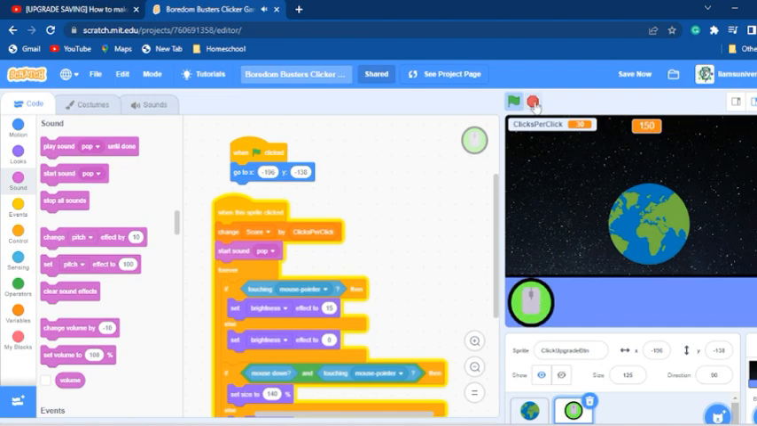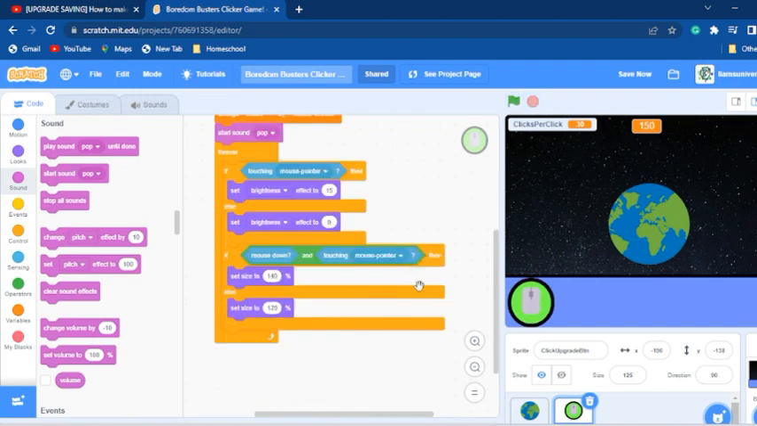See, now it works, but it's kind of large. So I want to set the size back to like 100. If mouse down and touching mouse pointer. So let's make it like 100. Like 100%, or no, 110% maybe right there, and then back down to 100. That works very good. Okay, super cool. So now that we're done with that, let's move on to the next step.